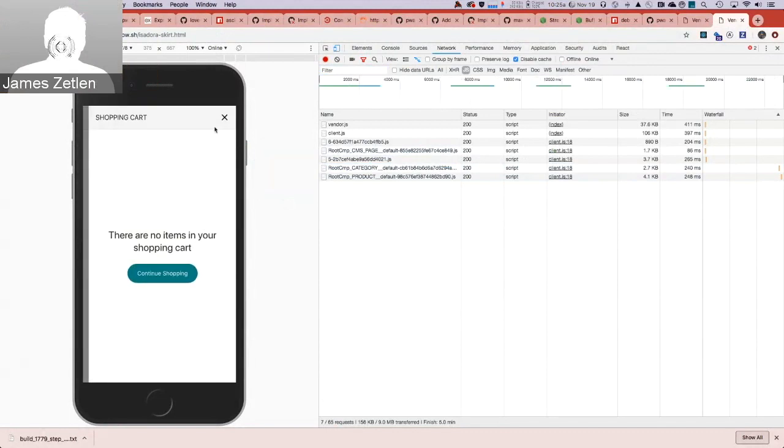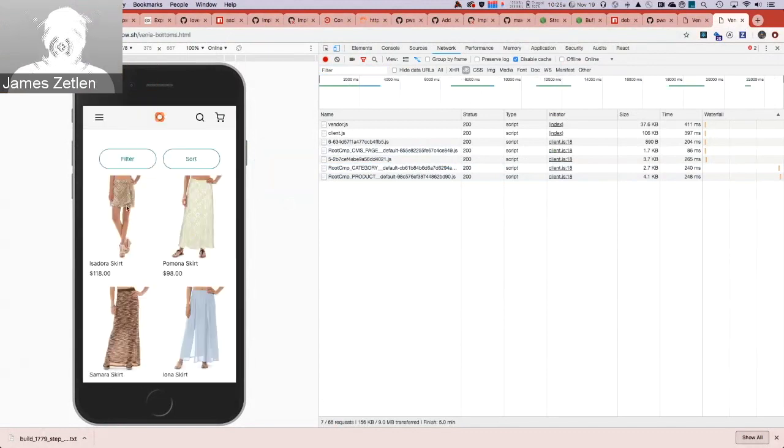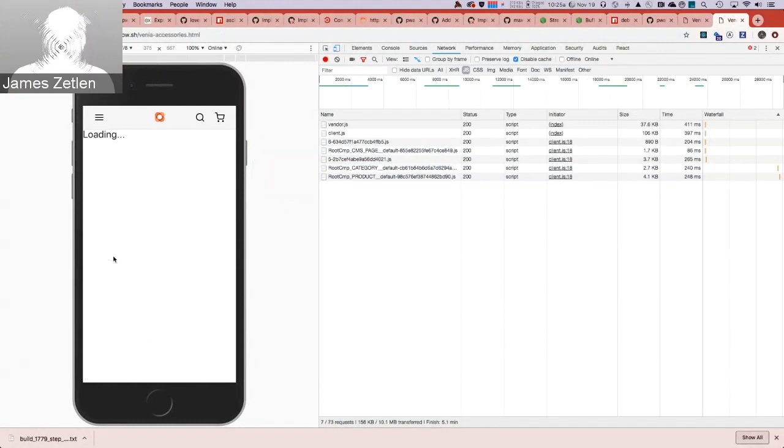That should have worked. Oh, you know what? That's because it's a skirt, and we can't do bottoms, guys. No bottoms. We'll get there.